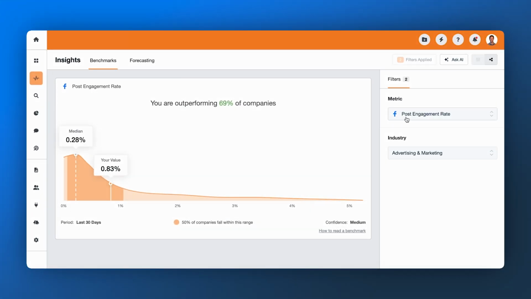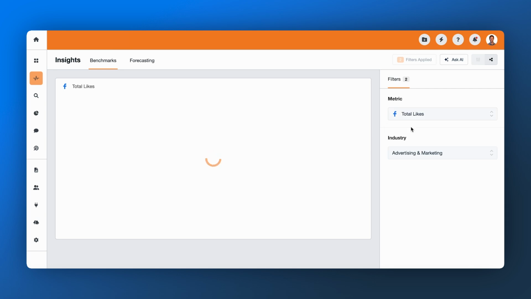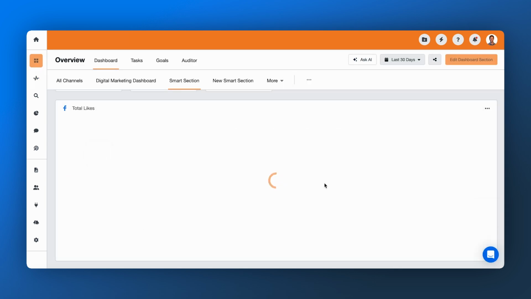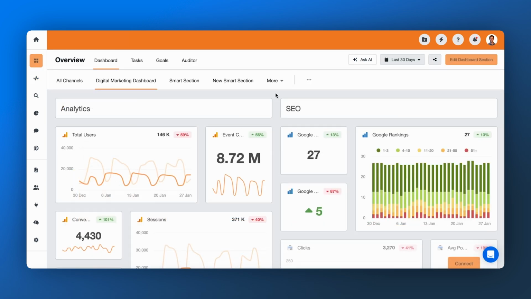Did you know that AgencyAnalytics is more than just a reporting platform? See how agency leaders compare performance across key metrics and industry data with the benchmarks feature in AgencyAnalytics. Working with a new client and want to know how they stack up against the competition?